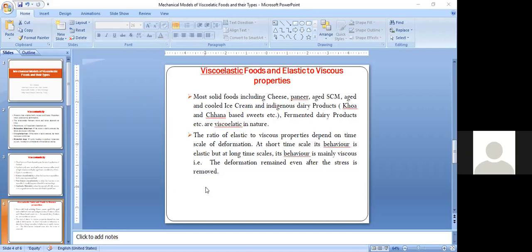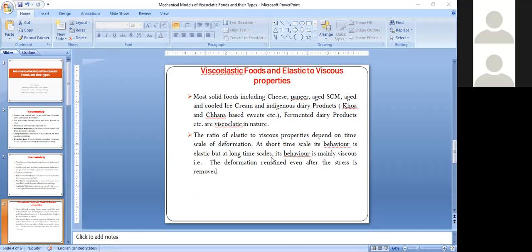The ratio of how much it will remain viscous and how much it will remain elastic depends on the time of deformation. At short time scale deformation, the viscoelastic behavior is elastic, but at long time scales, its behavior is mainly viscous. The deformation remains even after the stress is removed.